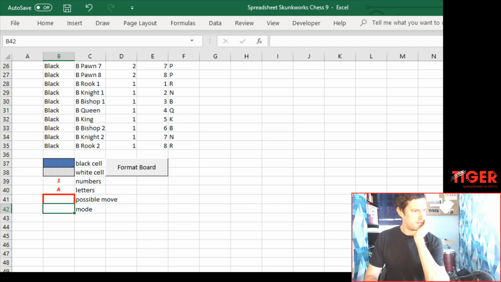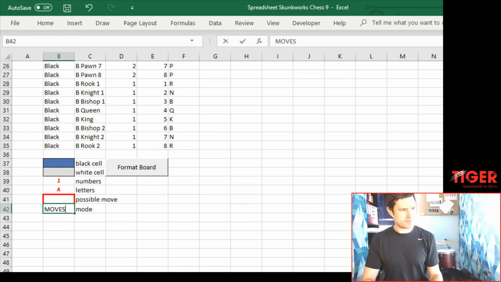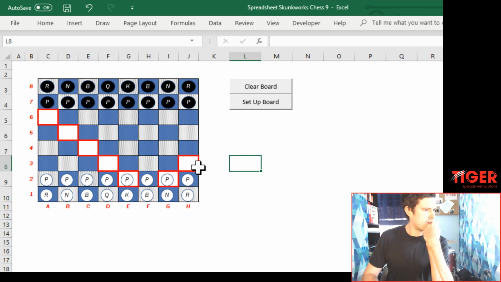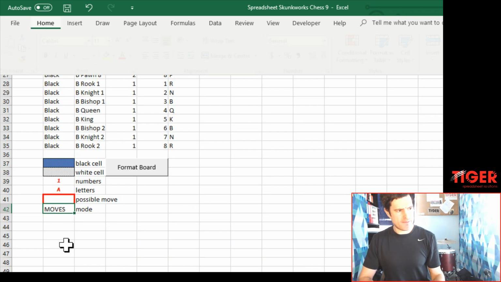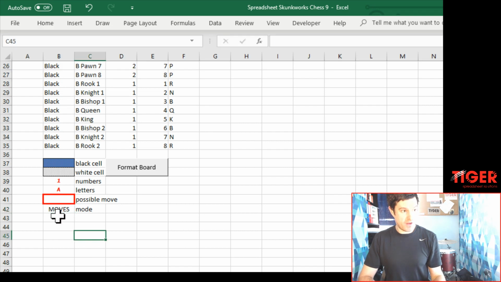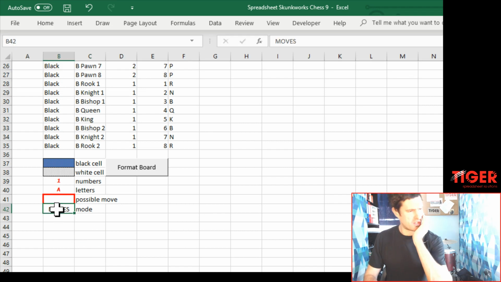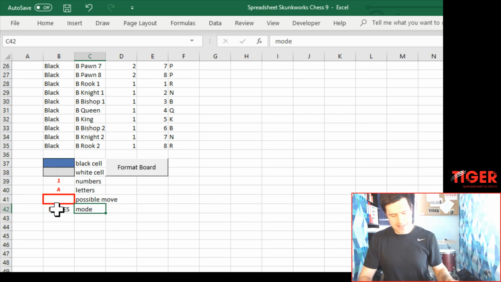Now let's say moves, and then we'll have another mode name there. So when moves are showing at the end of the routine, we want to input moves here to show that we're in moves mode, to show that moves are showing. In fact, there's a better way to do this. Let's say moves mode here.